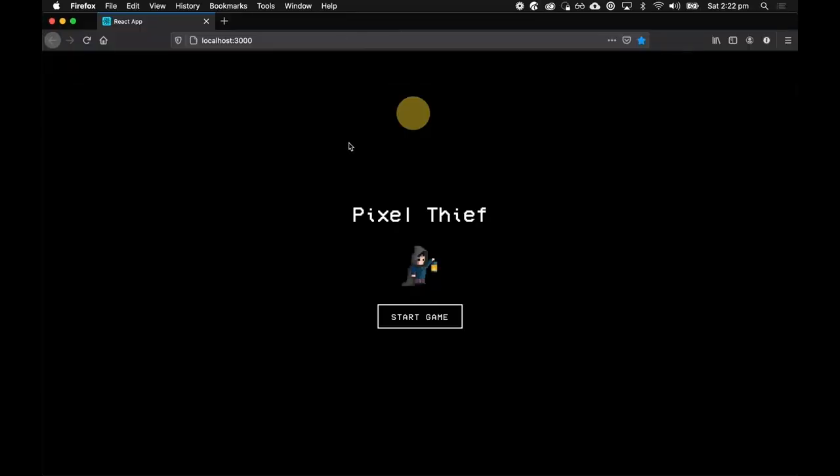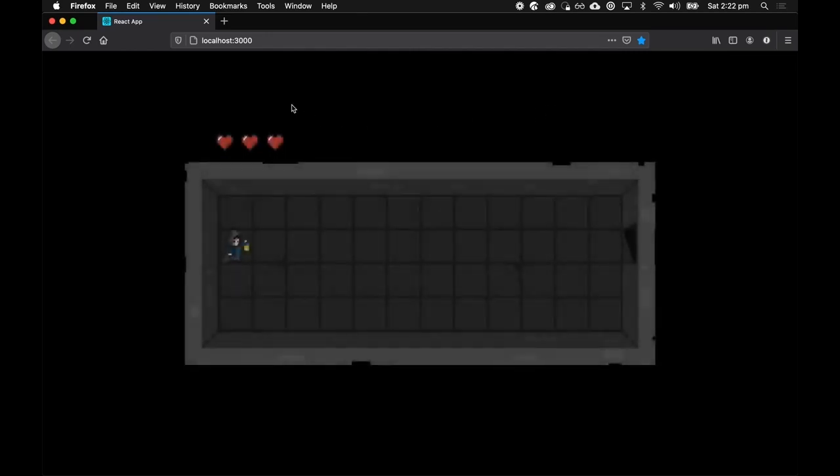So this is what we'll be making. The first screen is the home screen, which has this start game button. And when the player clicks it, we'll transition to level 1. In this level, the player can use the keyboard arrow keys to move around our grid. And this level is just to introduce them to the moving mechanics. We've also got these 3 hearts up here that represent the player's health.